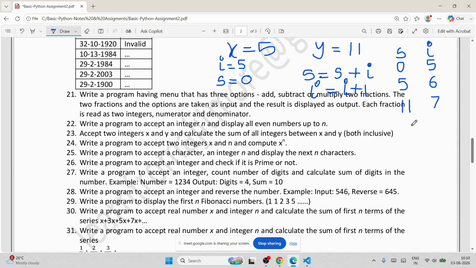Again, 7 less than or equal to 11. Yes, add. It will become 18. This will become 8. 8 less than or equal to 11. Yes, add it. This will become 26 and i will become 9. Again, 9 is less than or equal to 11. This will become 35 and i will become 10. 10 is less than or equal to 11. Add, it becomes 45. Then 11. 11 less than or equal to 11. Yes, this will become 56. And i will become 12. And the moment it becomes 12, your loop will stop because it is more than y.